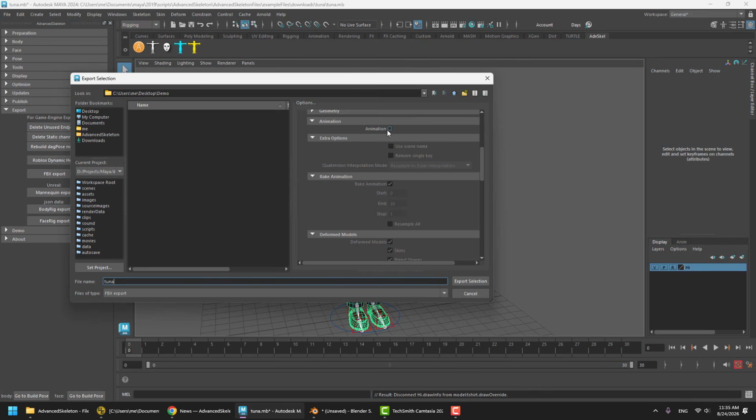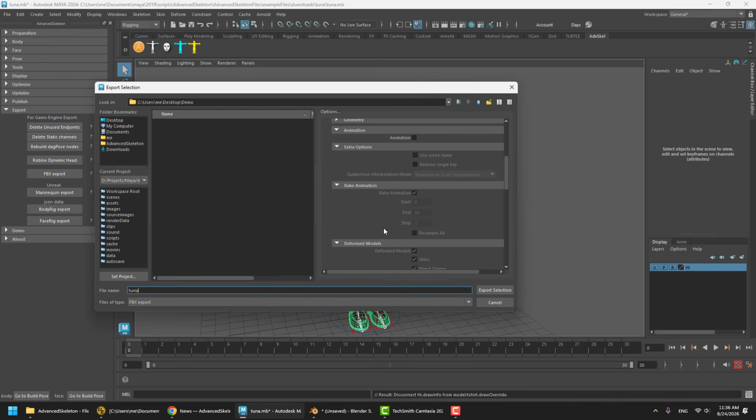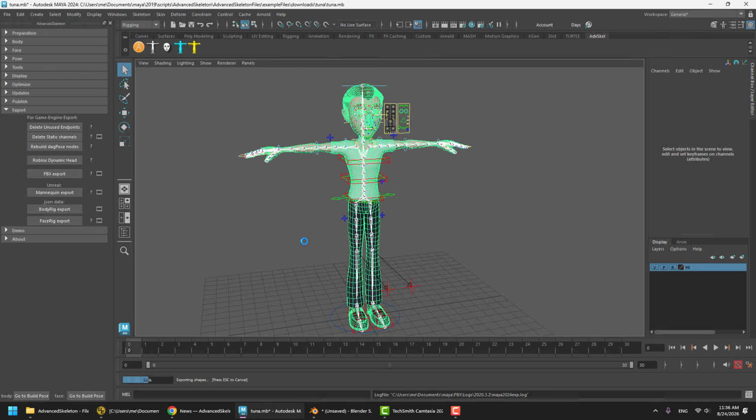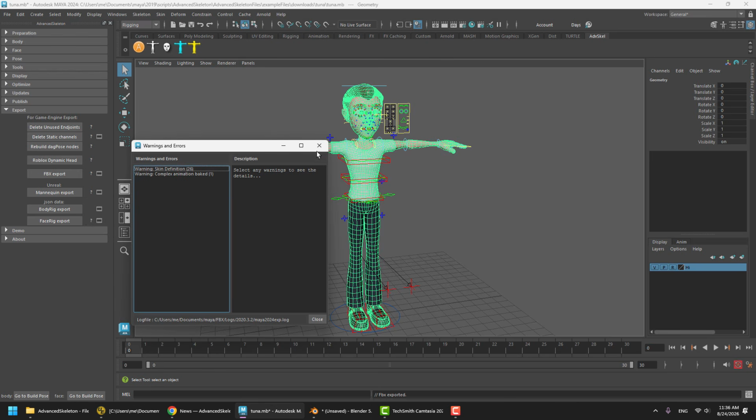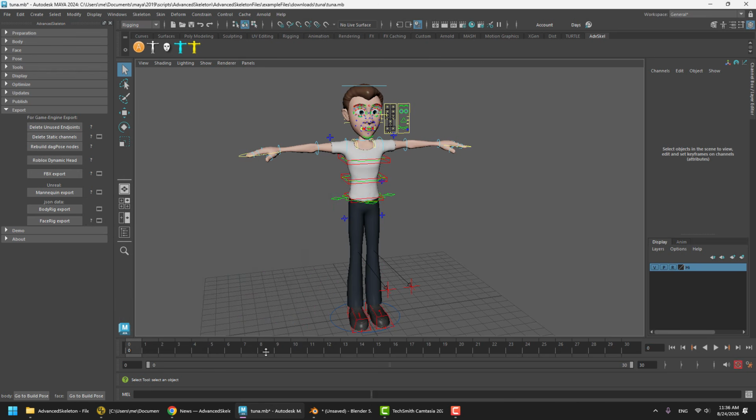Quick note here, if your character was using OPM, offset parent matrix, then for the exporter to work successfully, you're actually gonna need to turn on bake. But tuna is not an OPM character. We'll turn off animation, call it tuna, and export. All right, that's exported the FBX.